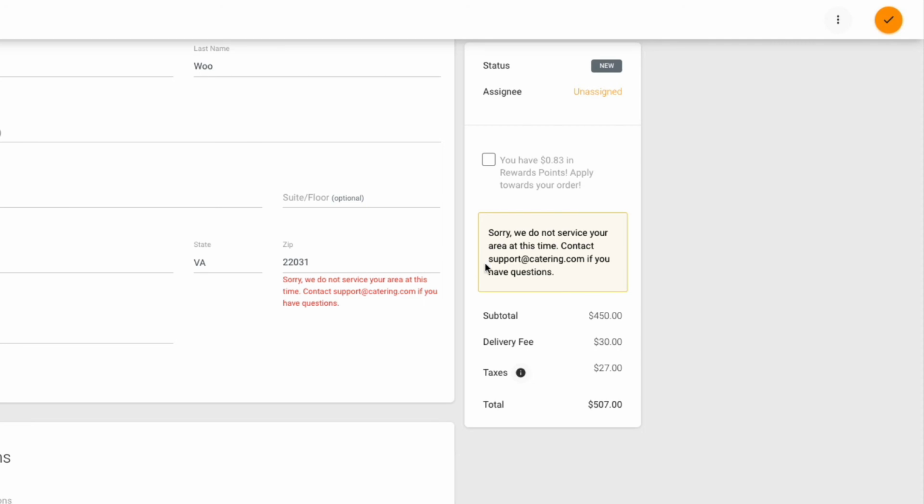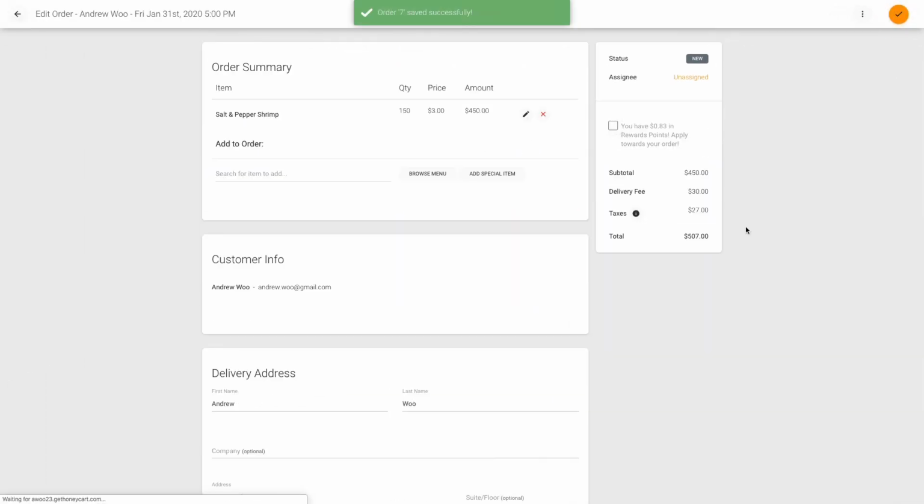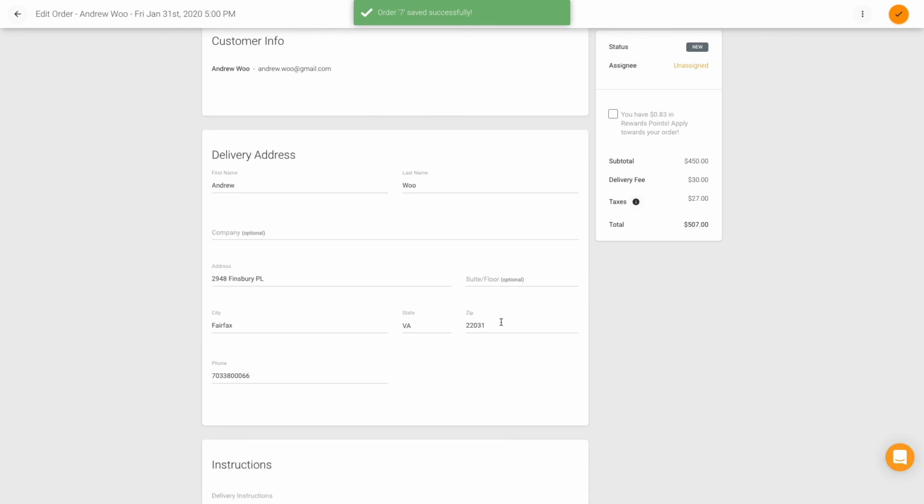For staff, it's not an error that prevents them from saving the order, but just a warning to let them know that this is actually not in the list of valid areas. But because I want to let this order go through, I'm just going to overlook that and click save. And there you have it. The order is saved with a zip code that's not really in the service area, and that's just a just-in-case feature if you need to let these orders through.